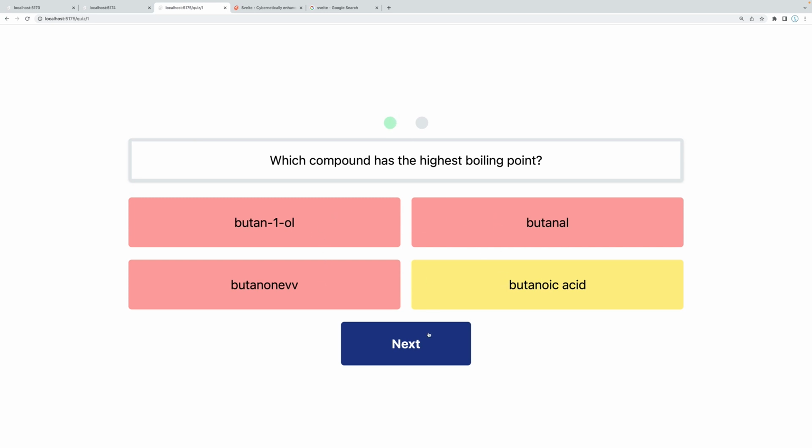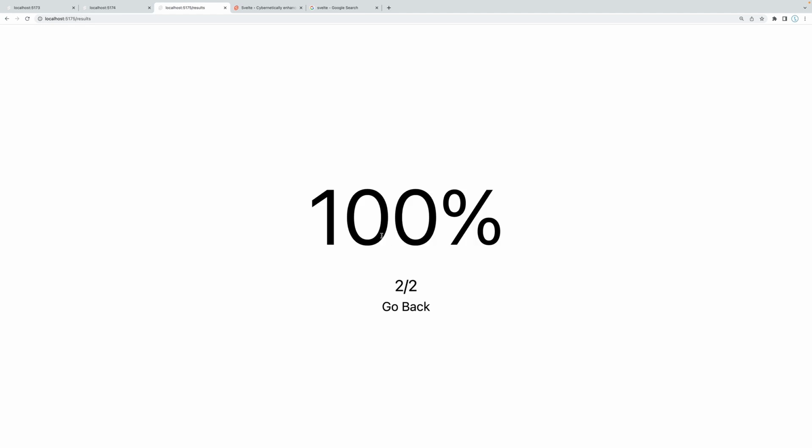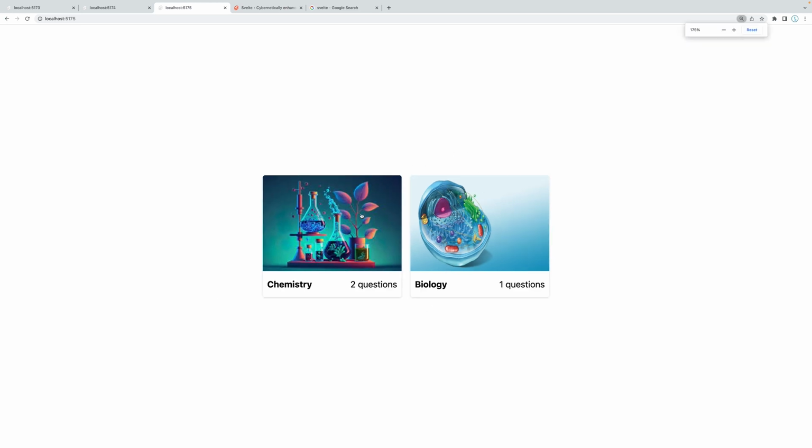And now this is green. And also this is the right one. So now we have green, green. This time 100%, 2 out of 2. We can go back. And of course, we can have as many quizzes as possible. In this case, we just have 2. And we should probably have a little bit more than 2 questions.